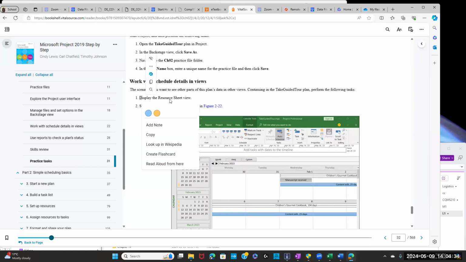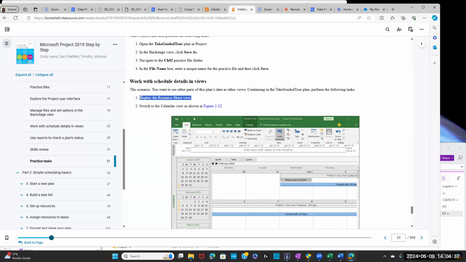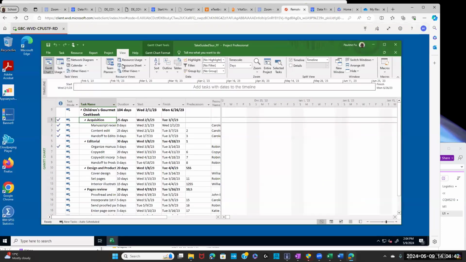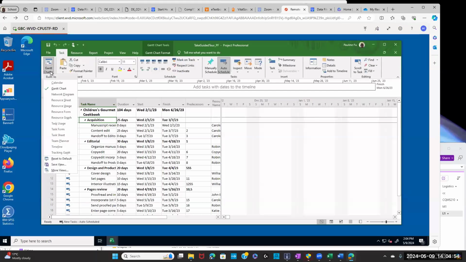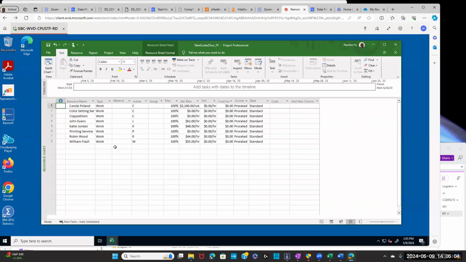Now we do this. Display resource sheet view. So go to the resource, and then resource sheet view. Actually, go to Task, Gantt Chart, Resource Sheet. So this is the resource sheet view, showing you the resource name and resource type.